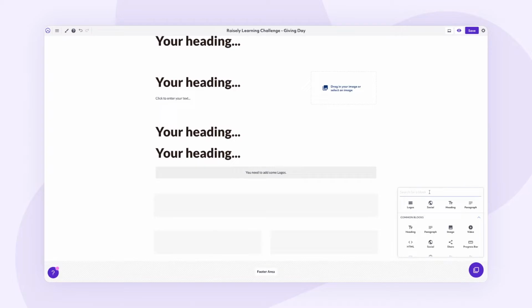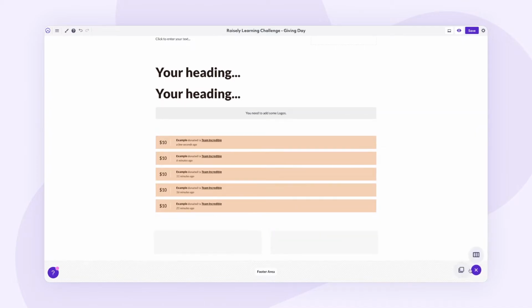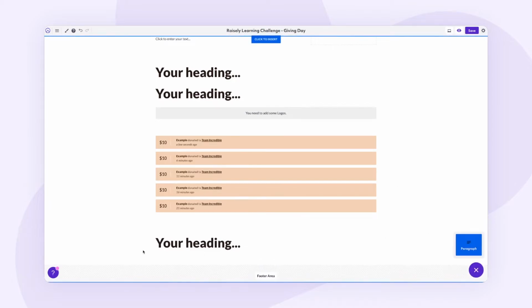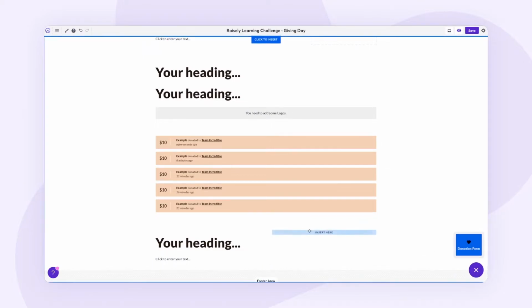Next, I want a donation stream. So I'm going to type in stream. That's going to display all the donations coming up. And last row, super simple, is we want some text. This is going to be the final call to action right at the bottom of the page. And we're going to put a donation form in the column right next to it.